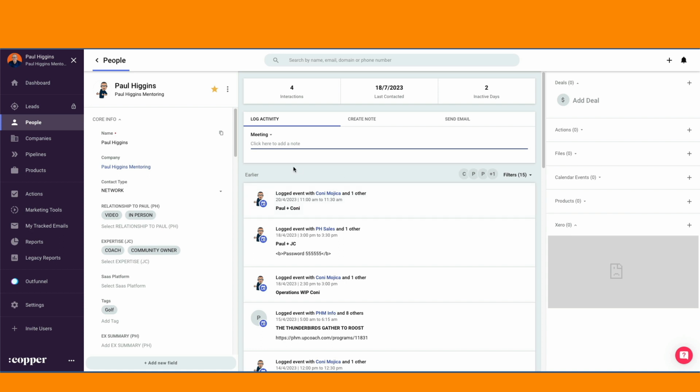So what I'm going to use is mine as a quick example. I'll show you a couple that I use that you may not. First is just contact type. So I want to know, are they a network? Are they a past client? Are they a potential client, etc.?